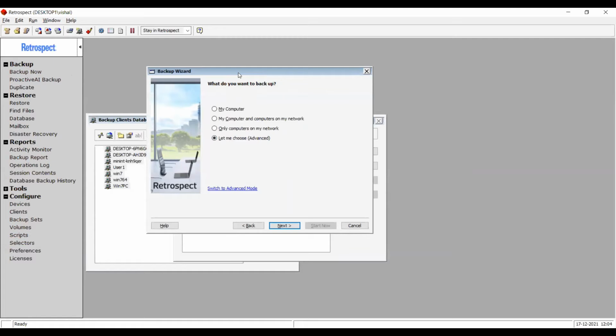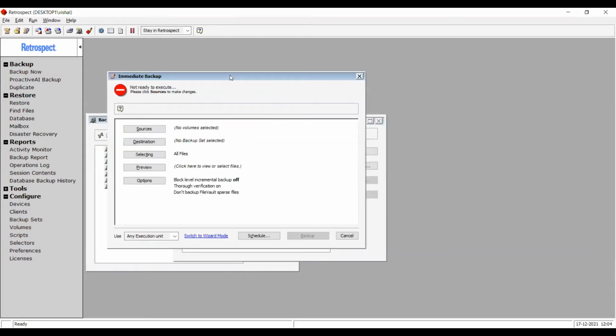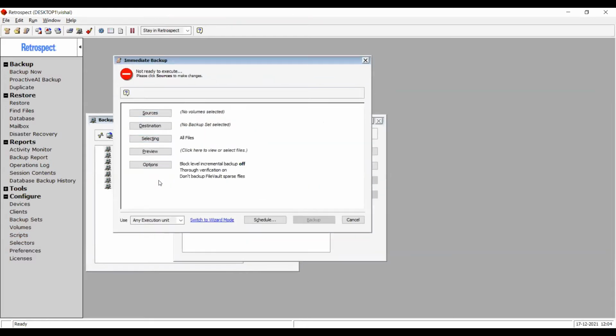So this is the backup wizard. I prefer using the advanced mode. So anytime you want to switch, you can just click on the switch to advanced mode link here, and you are in the advanced mode. You get all the settings in one pane, and you have more granular control there.